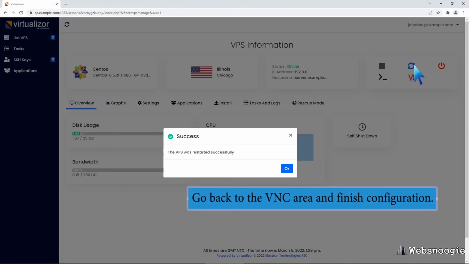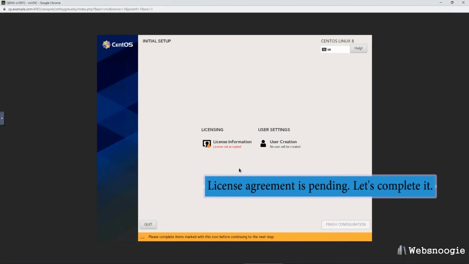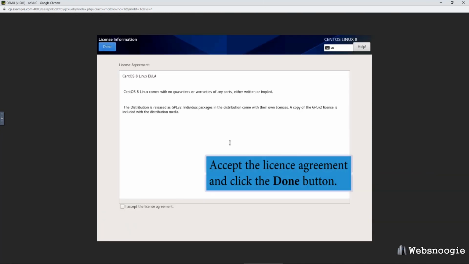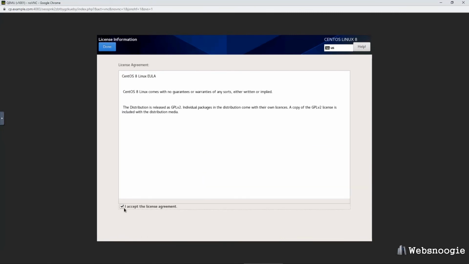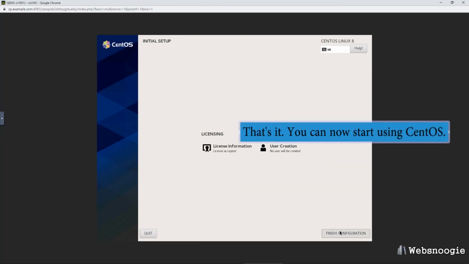Go back to the VNC area and finish configuration. License agreement is pending. Let's complete it. Accept the license agreement and click the Done button. Click the Finish Configuration button. That's it. You can now start using CentOS.